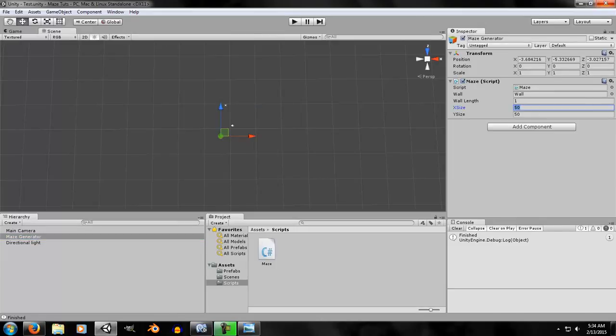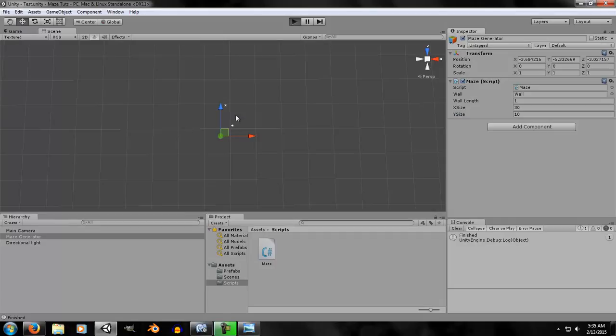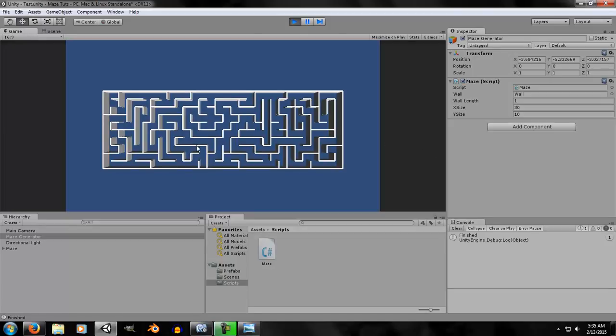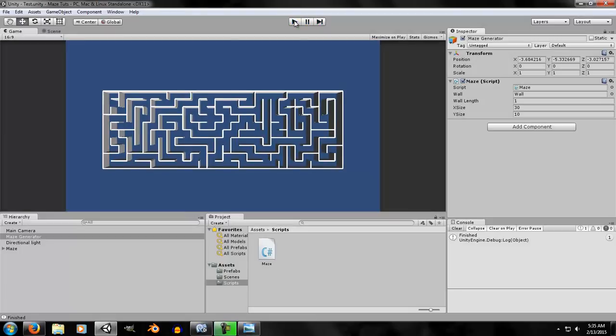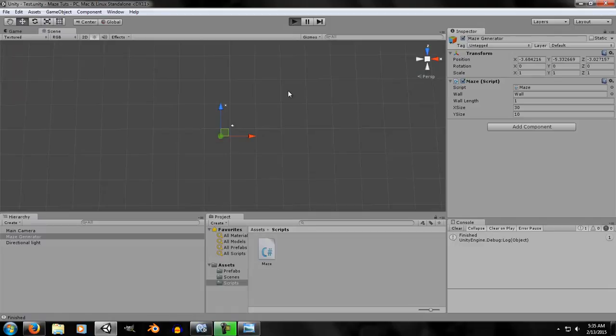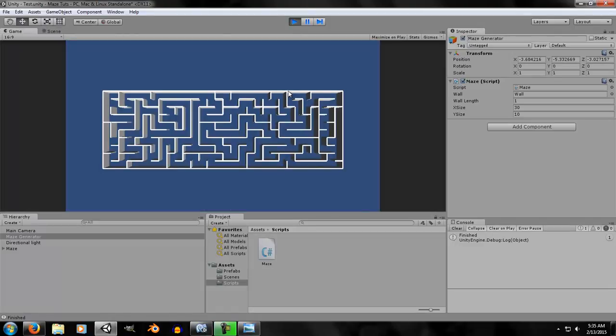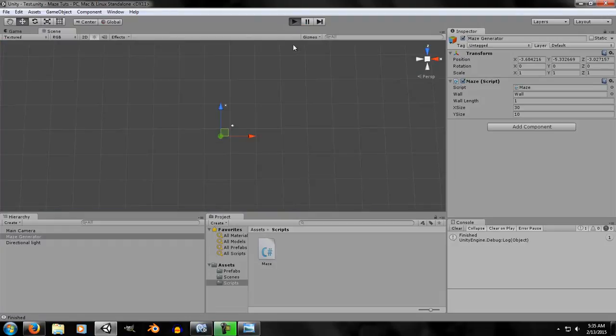Let's create a rectangle one. So I'm just going to go ahead and go 30 by 10. Let's create a 30 by 10. Okay, it is working damn fine. Let's do it one more time. One last time.